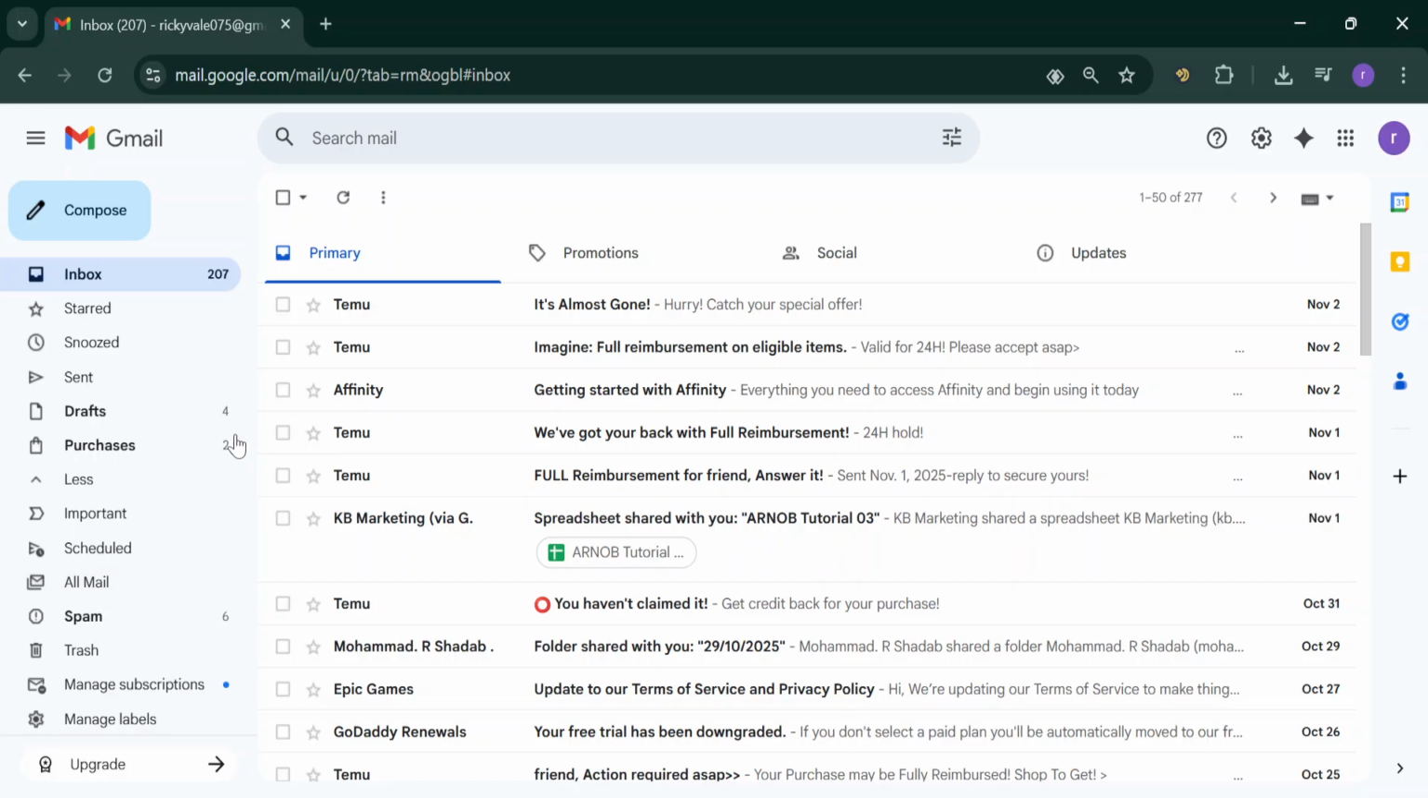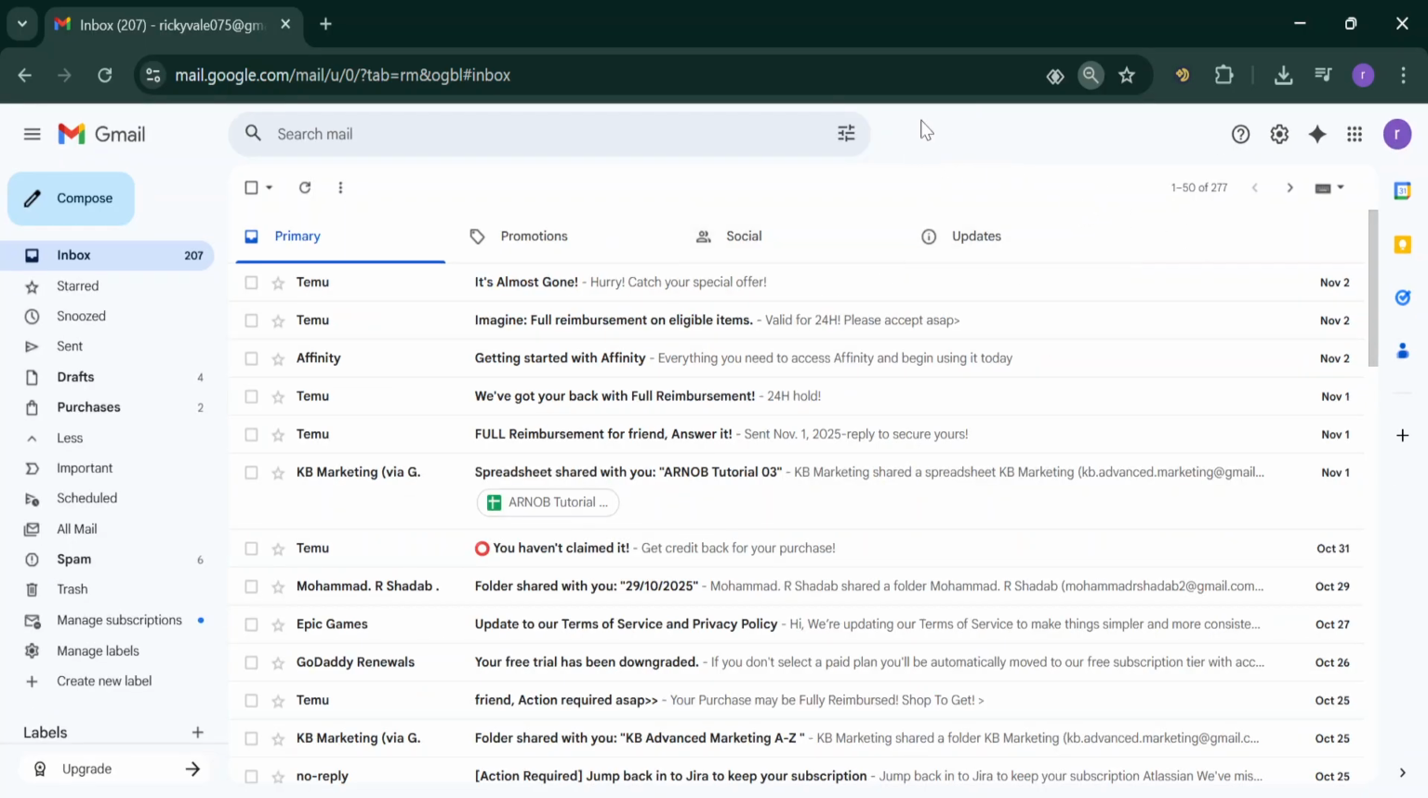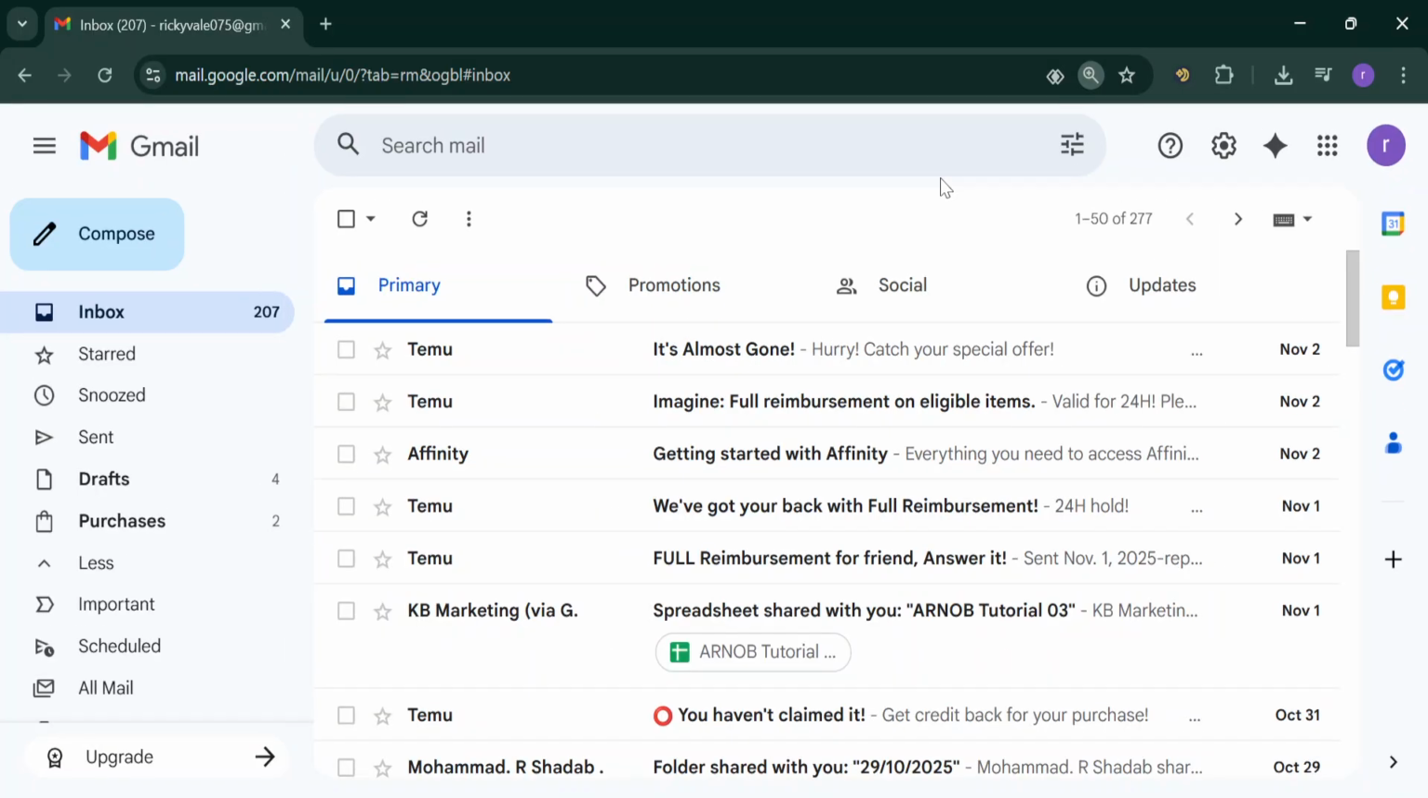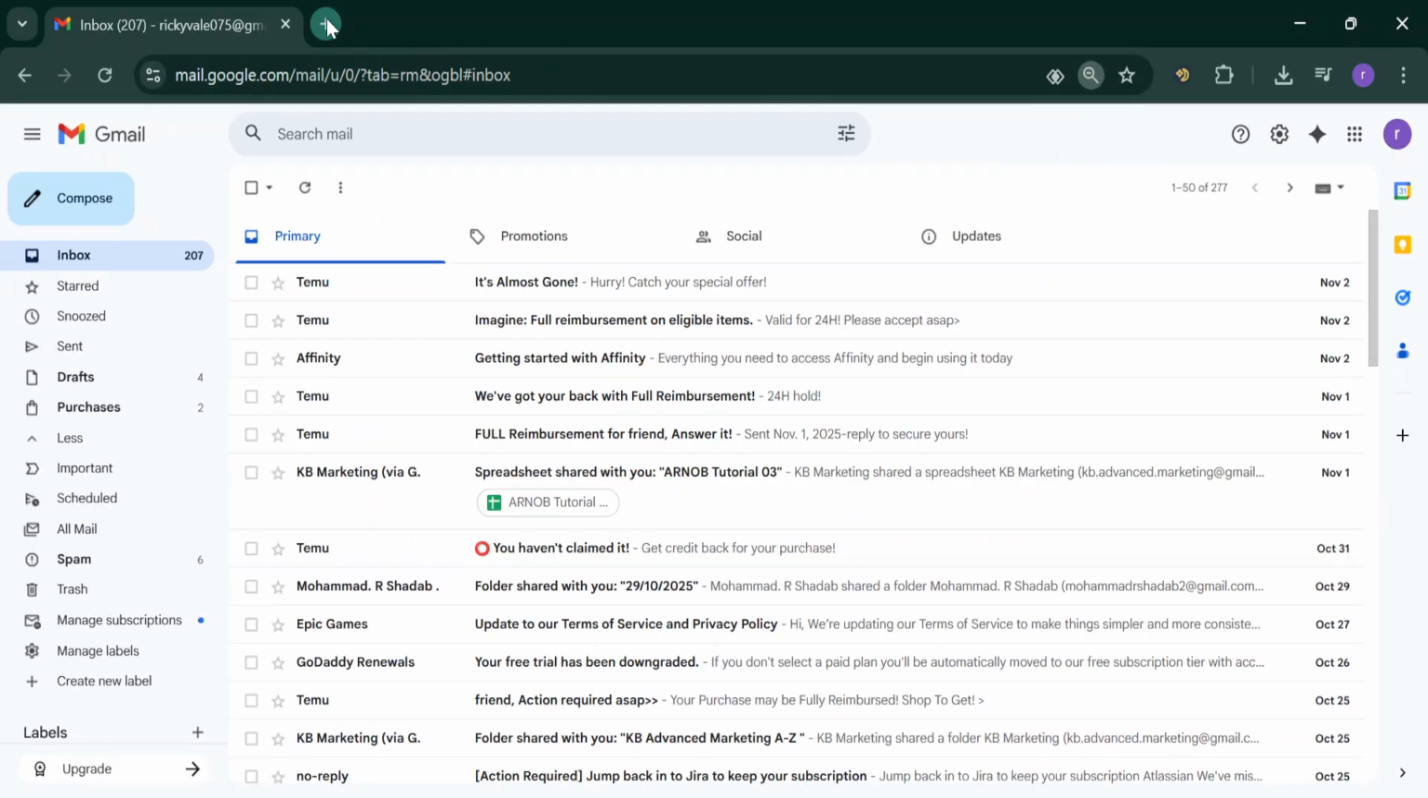These zoom shortcuts are especially useful if you switch between different screen sizes, like a small laptop display and a large external monitor. And keep in mind, these shortcuts aren't exclusive to Gmail. They work across virtually all websites in your browser.